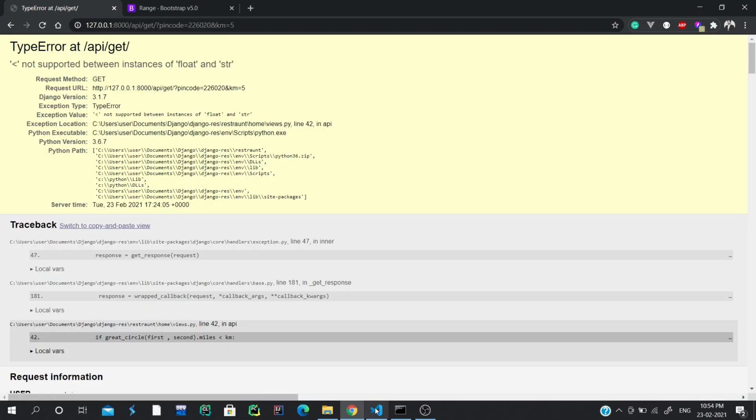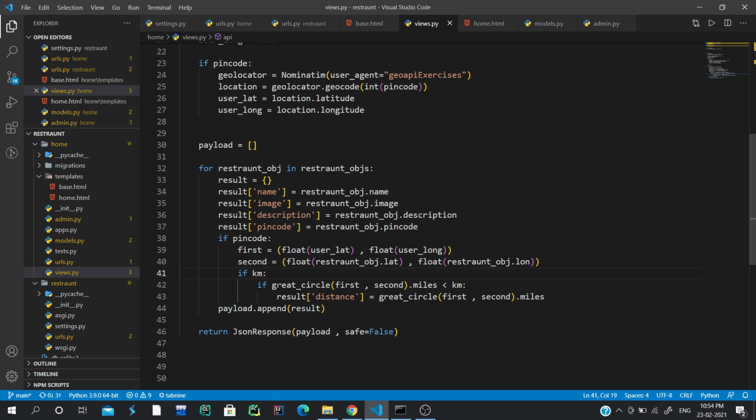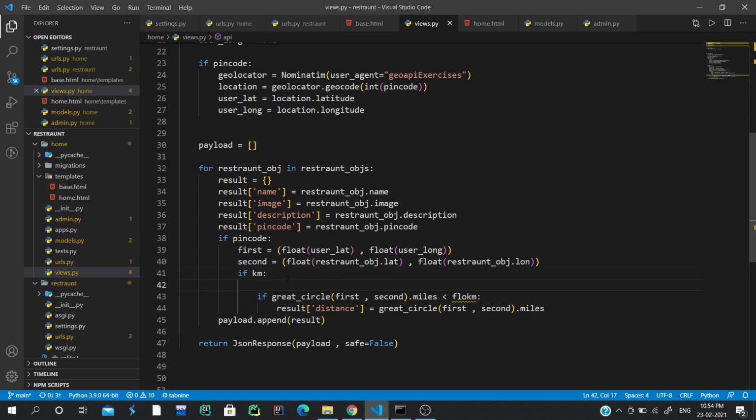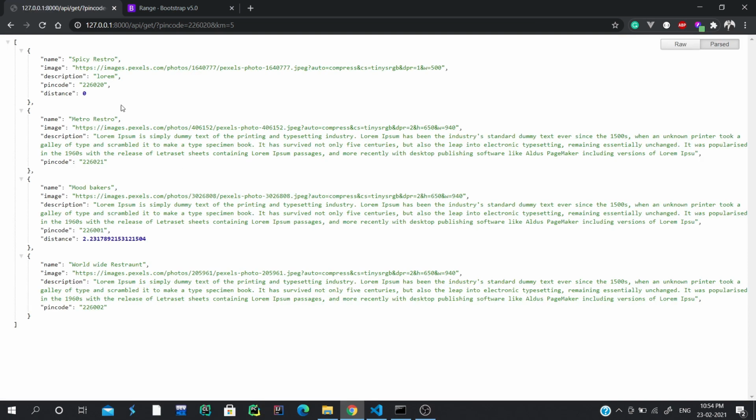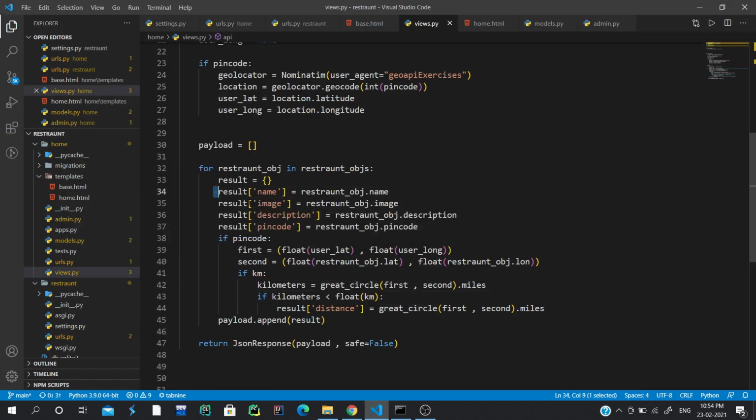So we get an error: it's not supported between float and str. So it should be in dot miles. We have to calculate the kilometers equal to, just copy this one. If kilometers is less than float of kilometer, then it should add over here, otherwise it shouldn't add it. So let's reload our page. So now it's only sending the pin codes which are in this range. So we can add this one.